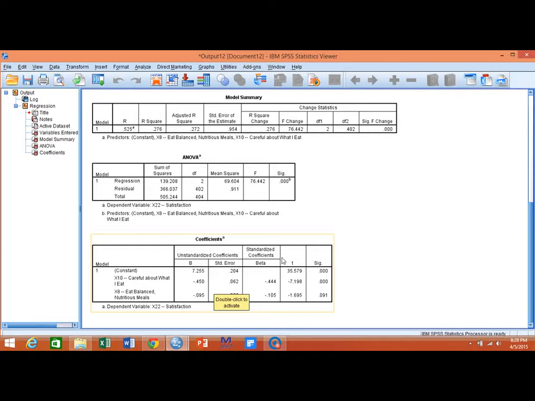To fill in my formula, I would say that satisfaction is equal to the constant, which is 7.255, plus, in this case, it's a negative 0.44, so it's actually minus 0.44 times their value for careful about what I eat, and minus 0.105 times their value for eat balanced meals, plus E.